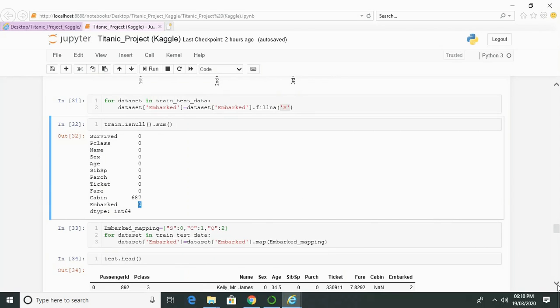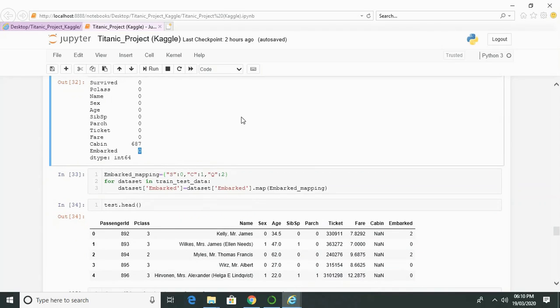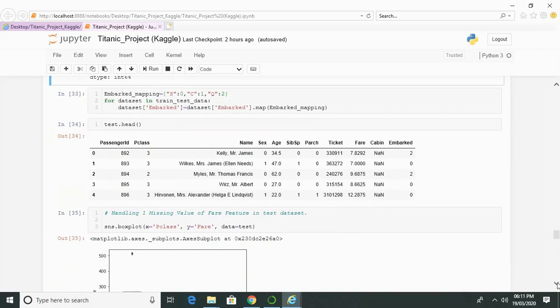And now we have to convert S, C and Q to numeric. So we convert them into 0, 1 and 2. And now you can see that they got converted into 0, 1 and 2 so that the machine can understand.